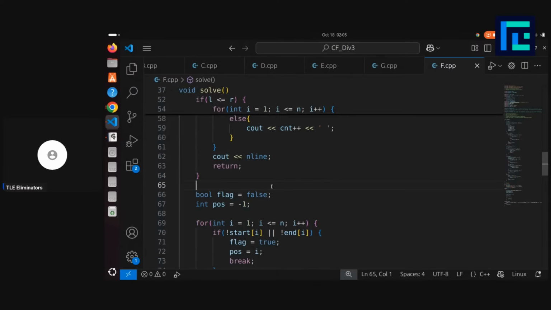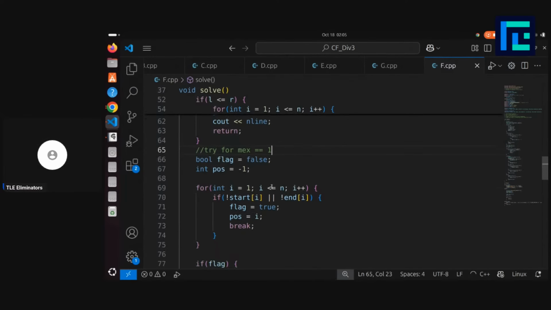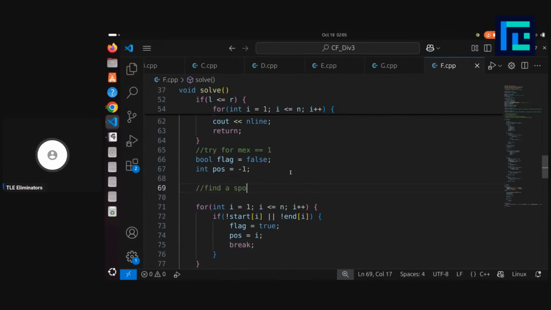Okay. Then if we reach here, that means now you have to try for max equals to 1. Try for max equals to 1. So I will find a position which is either not the start or not the end of some interval.